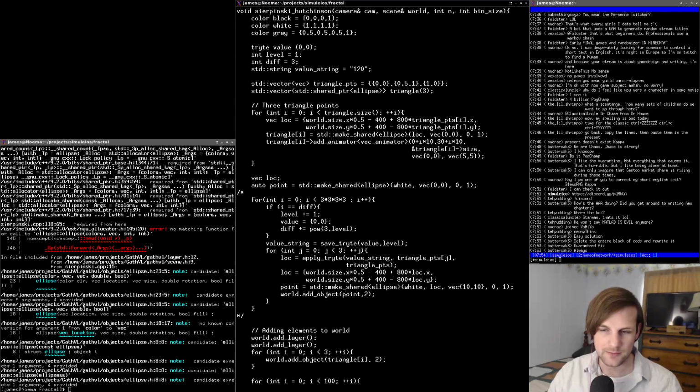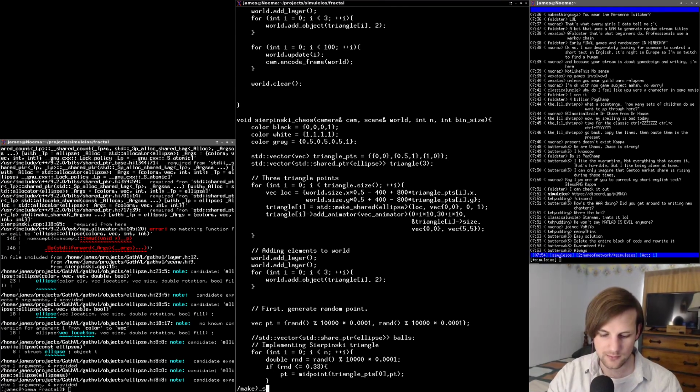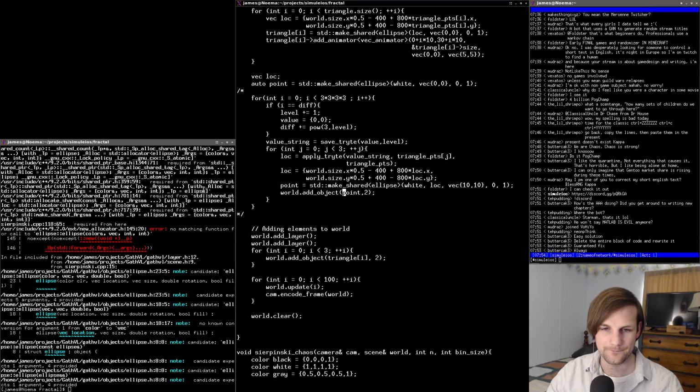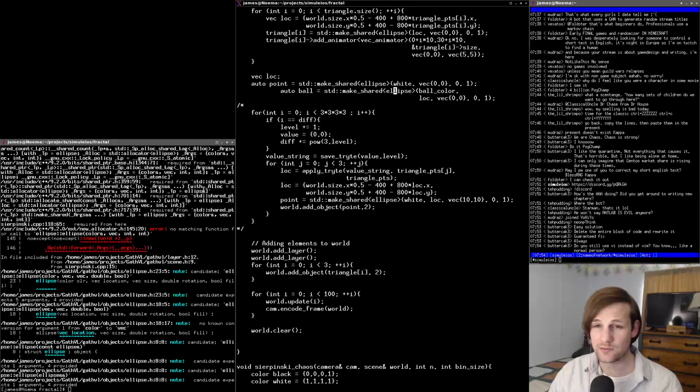So we have make shared ellipse. Let's see what we have down here. Make shared. Nope. Okay. Yep. So we'll just paste that down there. What's the difference between these calls? STD make shared ellipse, ball color, which we called white. I added a location to it. Is that the problem? Does it not like locations?